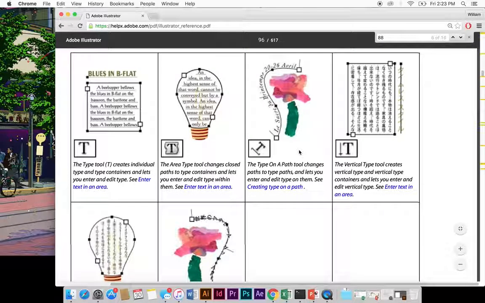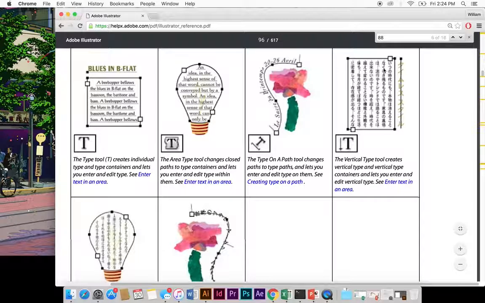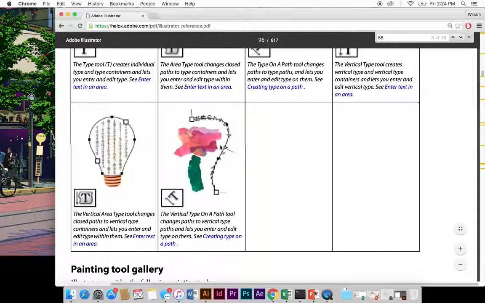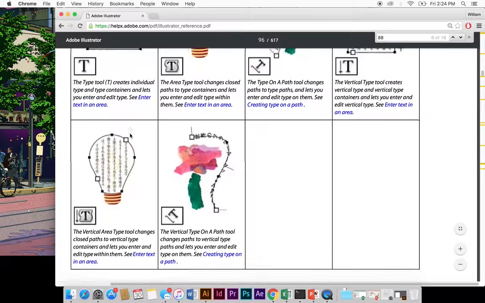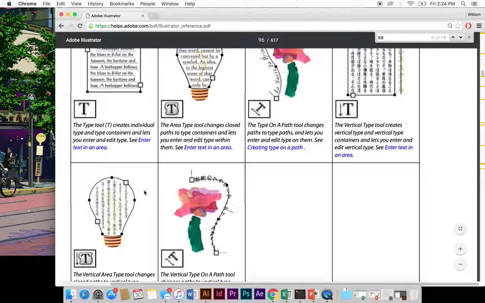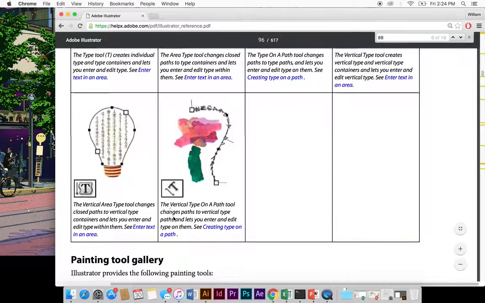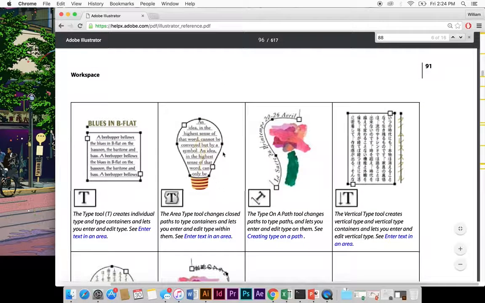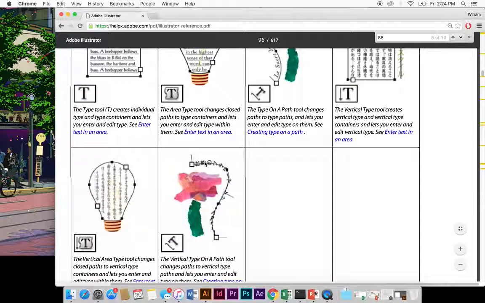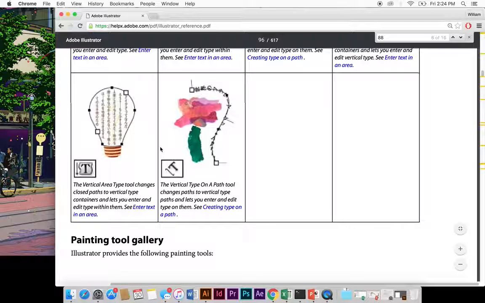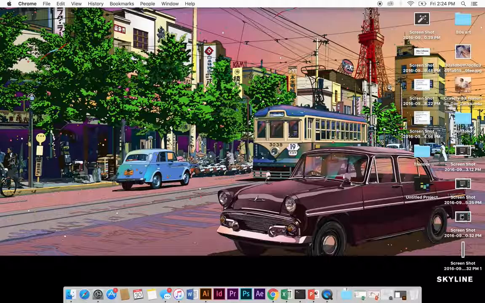The type on a path tool lets you write along the outside of a path. The vertical type tool lets you write up and down. Some languages are written up and down instead of left to right. And then the vertical type area tool does the same as this one, but on the inside of a shape, you write vertically, and then type along a path vertically is the same as type along a path, except instead of on the outside, you type where the path goes. And so for now, that's all you're going to need to know.